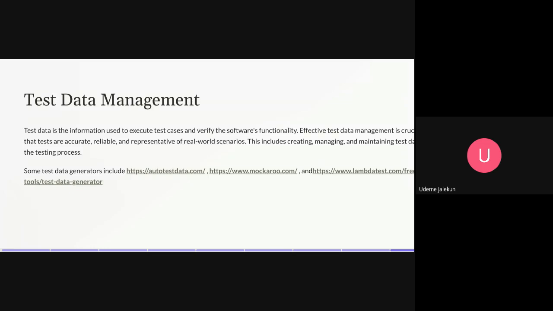So yeah, that's what test generating tools help you with.